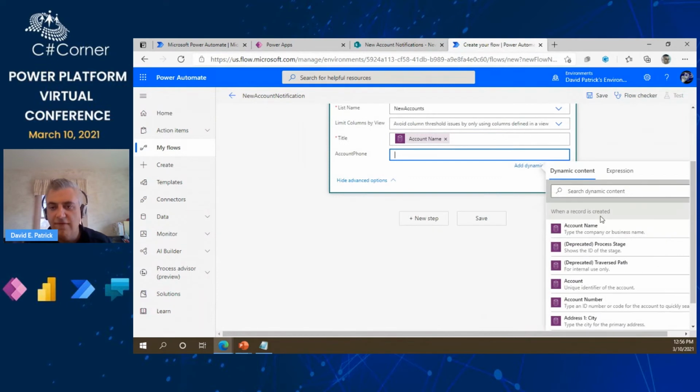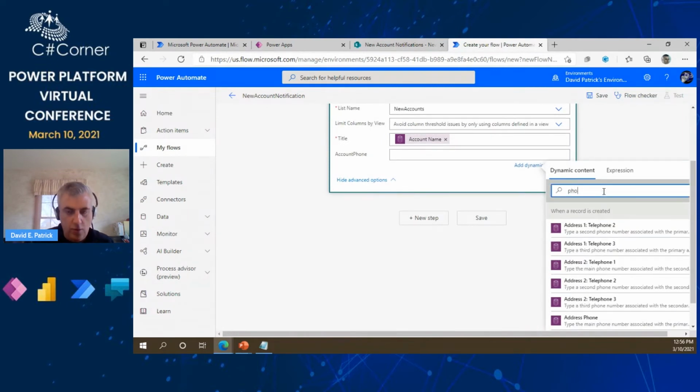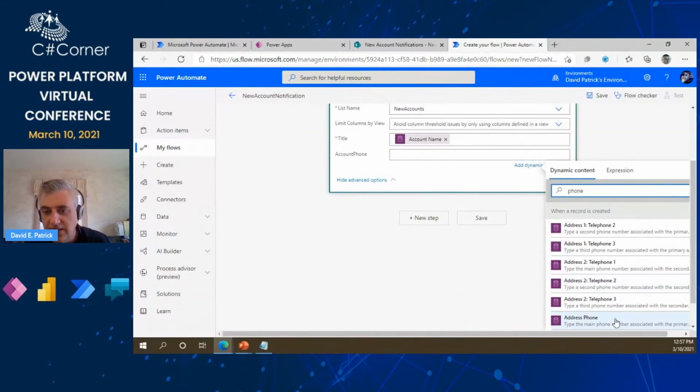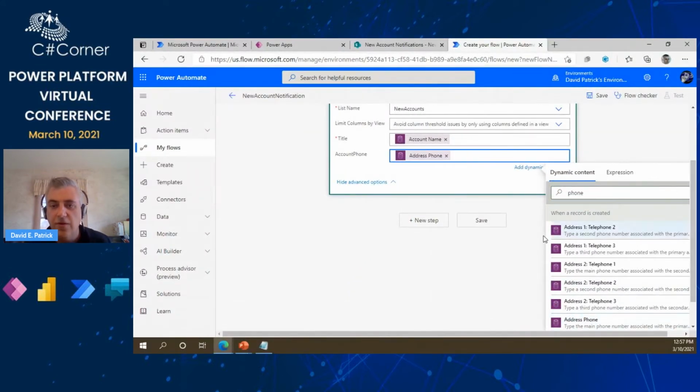And I also said I want the account phone number. So that's a little trickier. Let's type phone and see if we can find phone in this list. There's a lot of choices. There's address 1 phone, address 2 phone. When I first did this, I picked the first phone, and then when I entered new data, it didn't show up because it wasn't really the first phone. The form that I was using to enter data was actually showing the main phone. So through trial and error, I learned this is the phone I want to choose if I want the phone that's on the main form. So we'll go ahead and select address phone to put into the main phone.